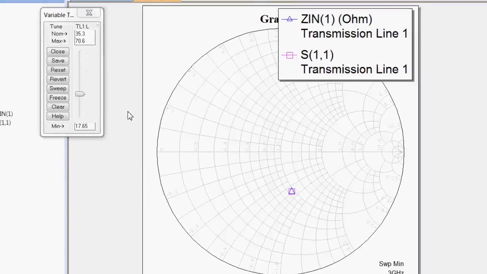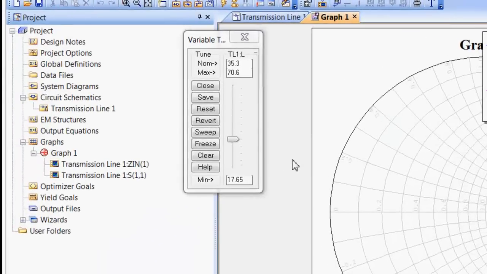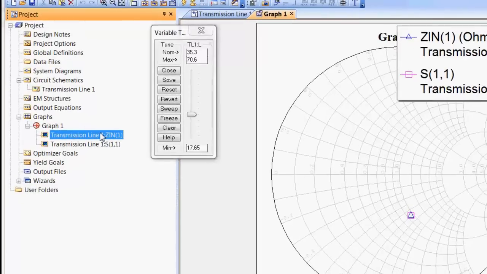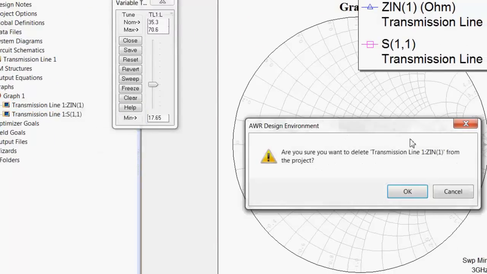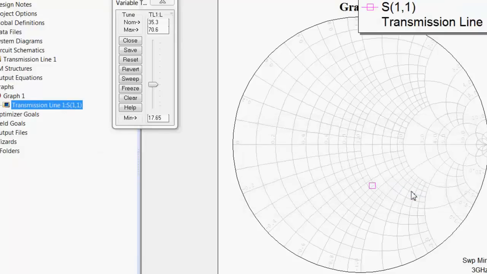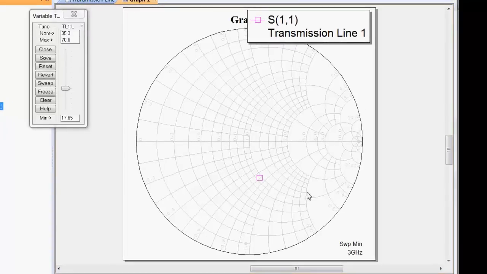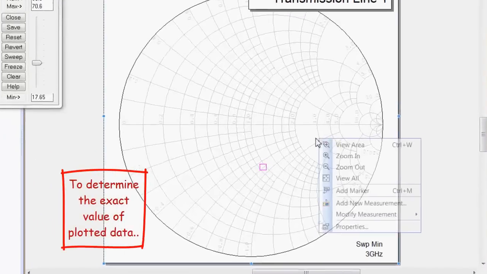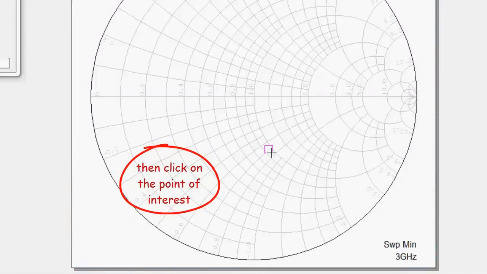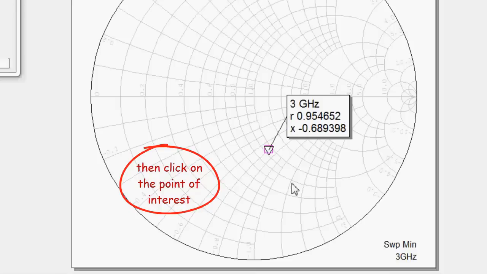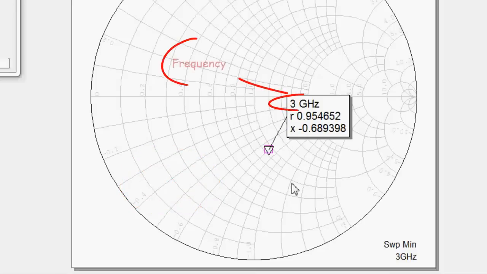Now, let's get rid of one of the two measurements, because obviously they show the same point of the Smith chart. And we'll take away Zin just by clicking on it and right-clicking, selecting Delete. So we've just got the S11. What you can now do to find out what the value of S11 actually is, is right-click, go on to Add Marker, and then click on the point on the graph, in this case just one point, which you're interested in.